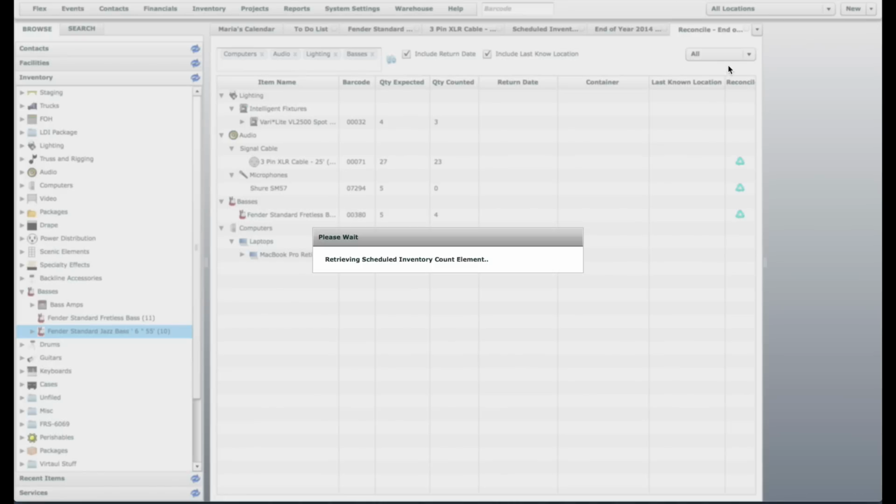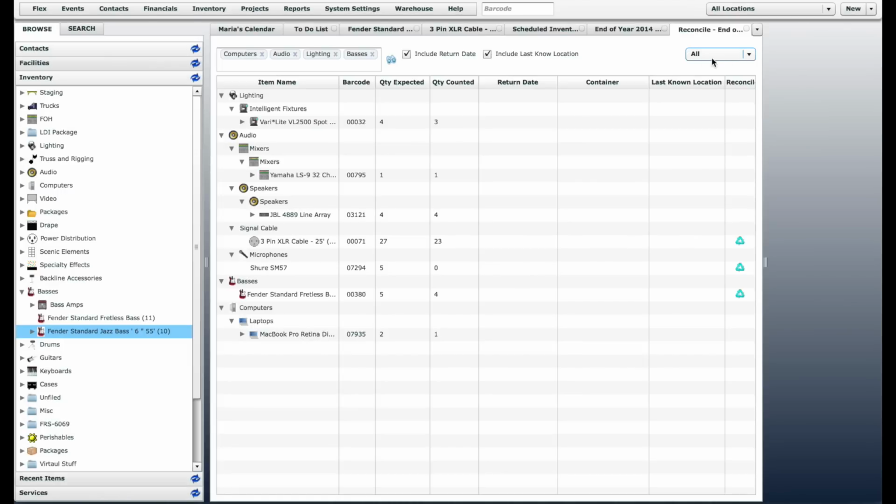I'm going to go ahead and again just filter showing all items that I scanned. Excuse me. So to start the reconciliation process, really what you're doing here is just looking at the counts that you actually scanned during the scheduled inventory scan, and it's showing any discrepancies.